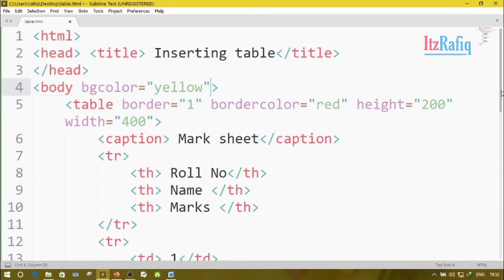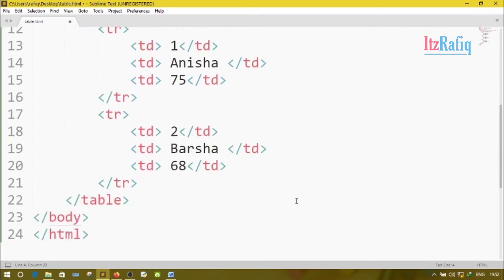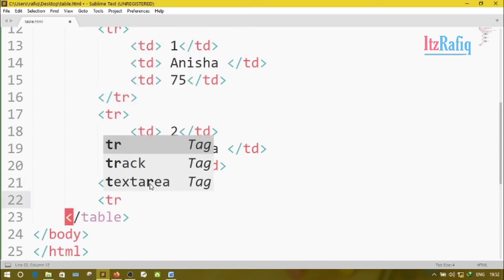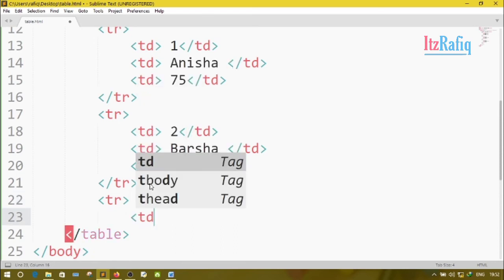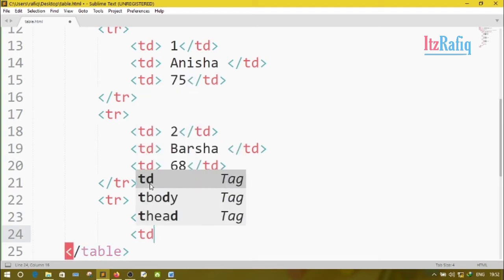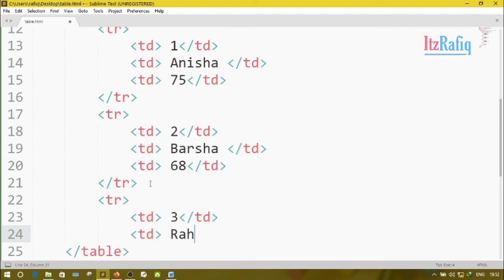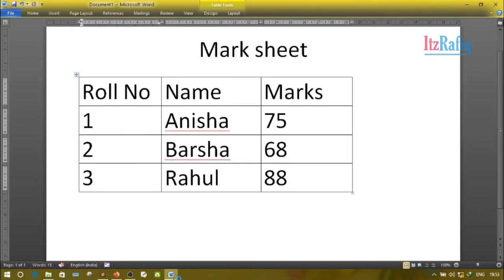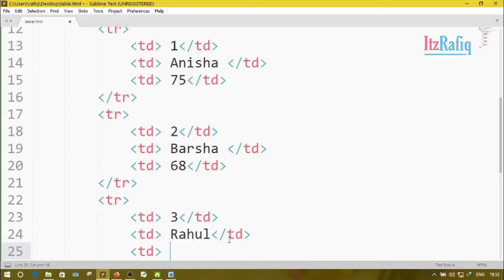Now suppose I want to add the third roll number also. After this TR, again I can write TR, then TD, roll number 3, TD close, again TD, name Rahul, TD close, again TD, then the marks was I think 78, no, 88, TD close, TR close.